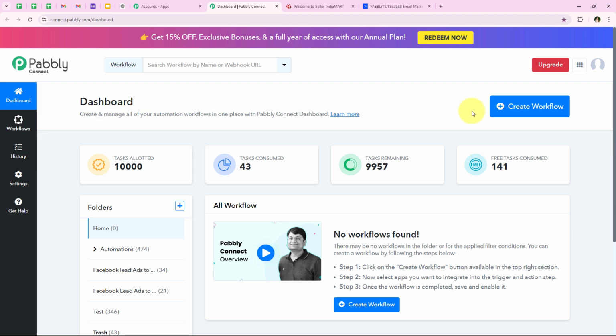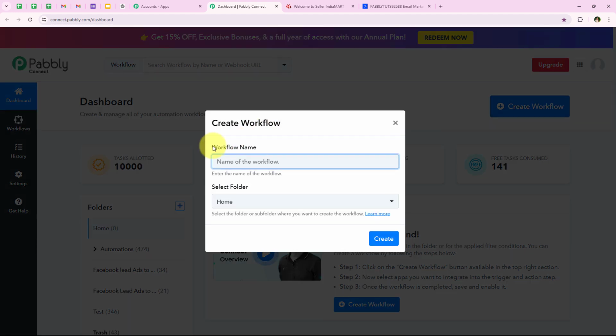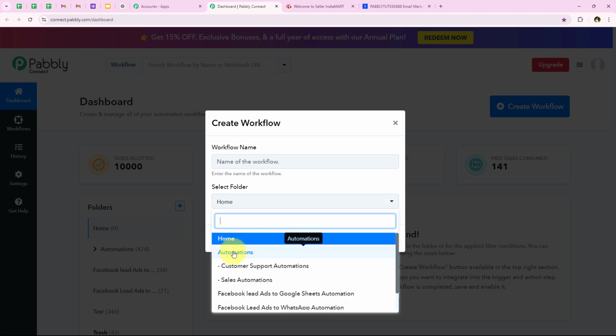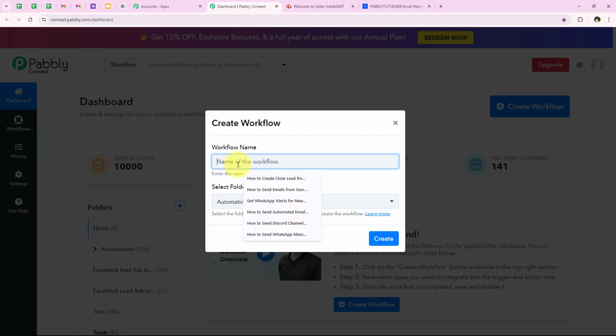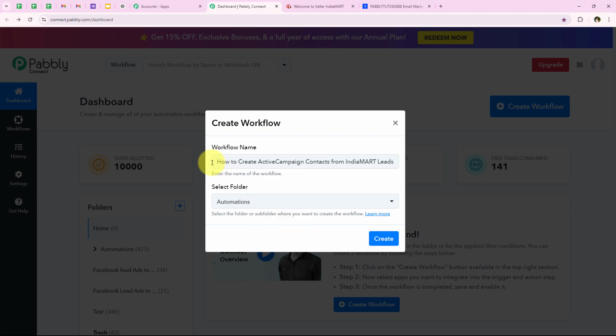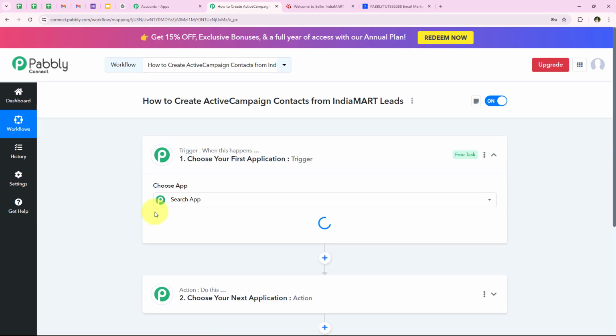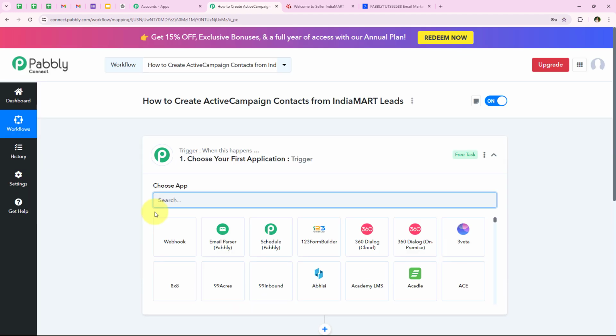To start with the automation, we are going to click on this button which says create workflow. Now it is asking me the workflow name and the folder I want to save the workflow in. So I want to save the workflow in this folder which says automations, and I want to name my workflow how to create ActiveCampaign contacts from IndiaMART leads. And then we are going to click on create. As soon as we click on create, it is opening the most important window of our automation, which is our workflow window.